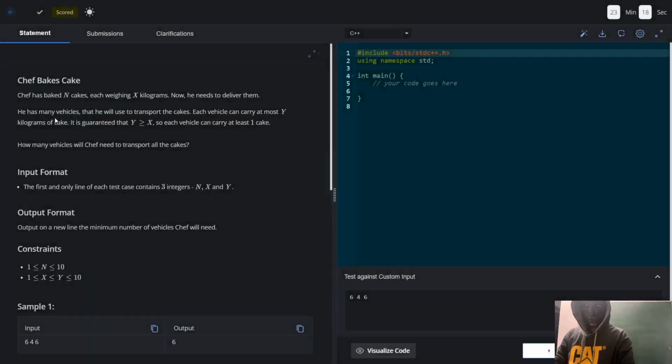Chef has baked N cakes, each of X kilograms. Now he needs to deliver them. He has many vehicles that he will use to transfer the cakes. Each vehicle can carry at most Y kilograms of cake. It is guaranteed that Y is greater than or equal to X, so each vehicle can carry at least one cake. So how many vehicles will Chef need to transport all the cakes?